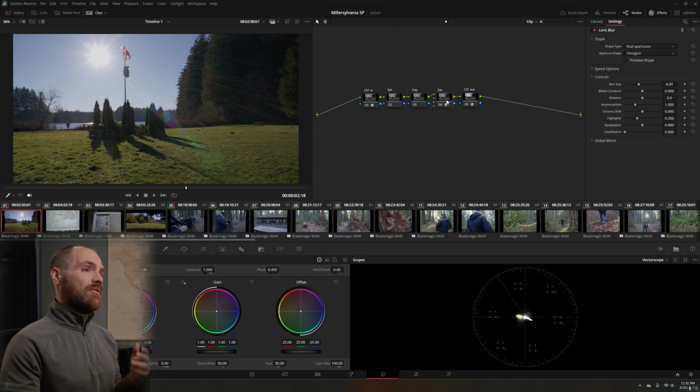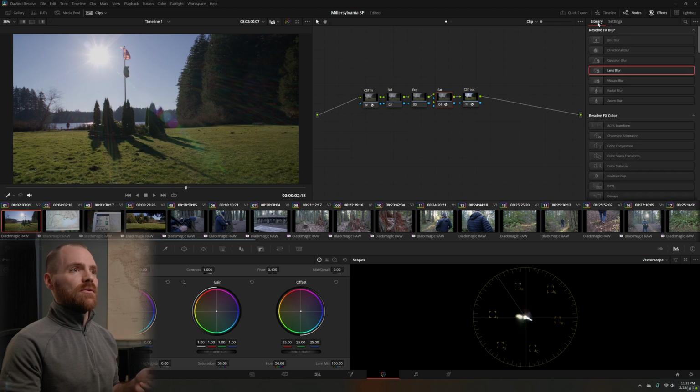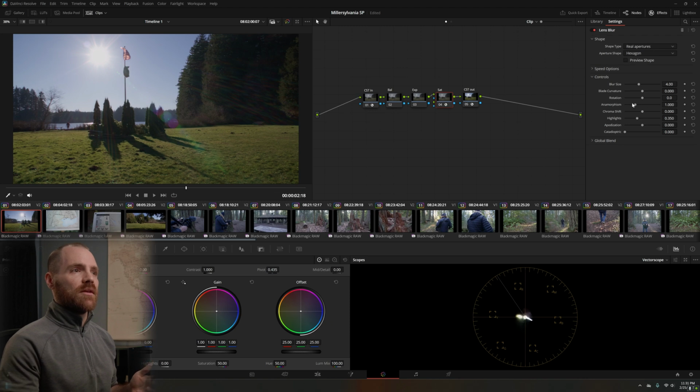And once you have an effect on your node, you now have not only the library option, but also a settings option to be able to tweak the settings for that effect. You can turn the effect on and off with a slider. Then you can delete it and you have all your reset options here. If you make an adjustment and you don't like it, just go ahead and reset.